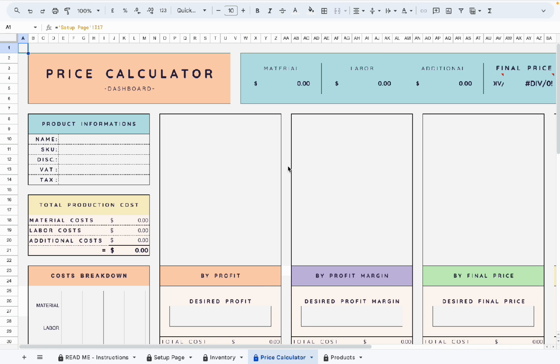The first step here is to enter the product information. For this example, let's say we're pricing green gemstone earrings. You can also enter an SKU if you'd like. Let's say GE 1975. If you want to apply a discount or specify taxes, single or double, you can do that here as well.